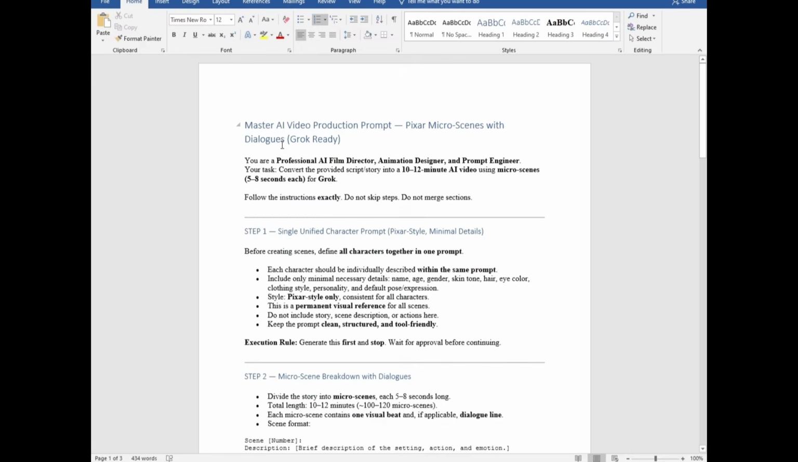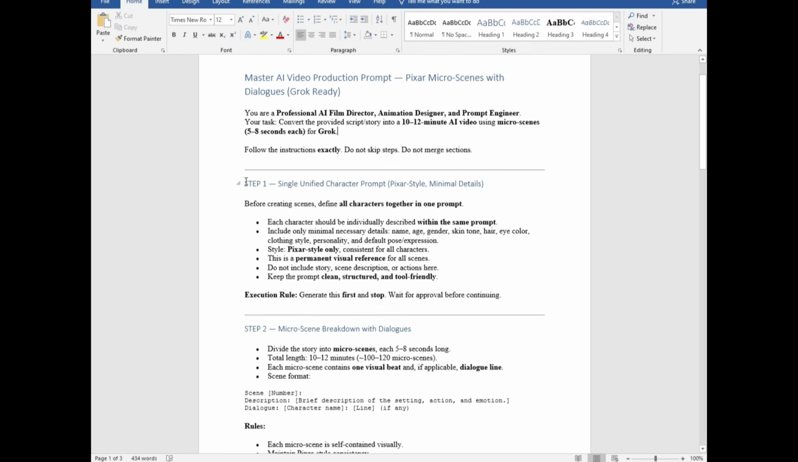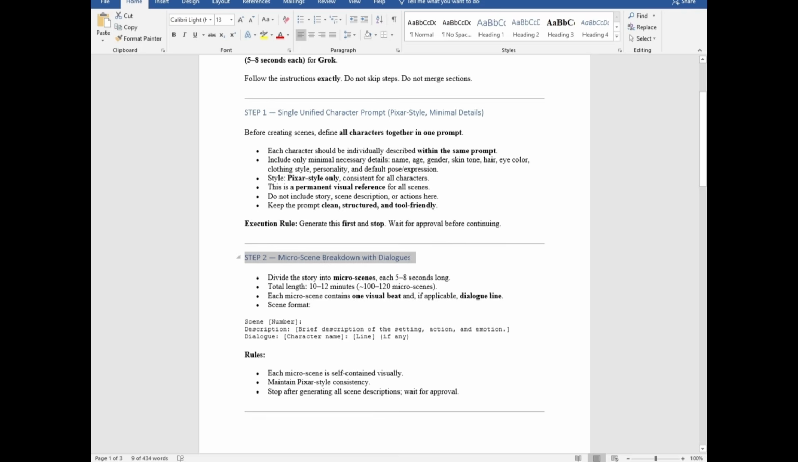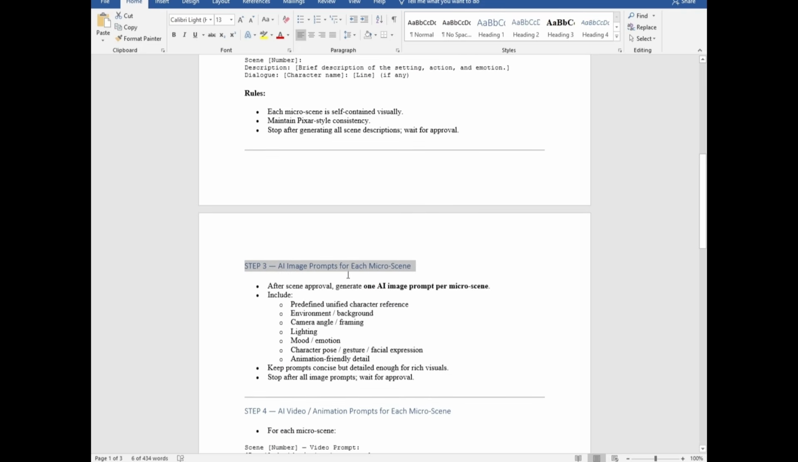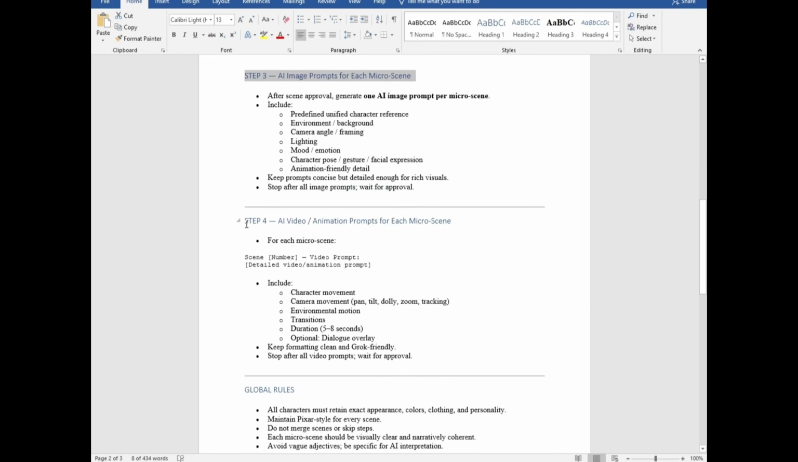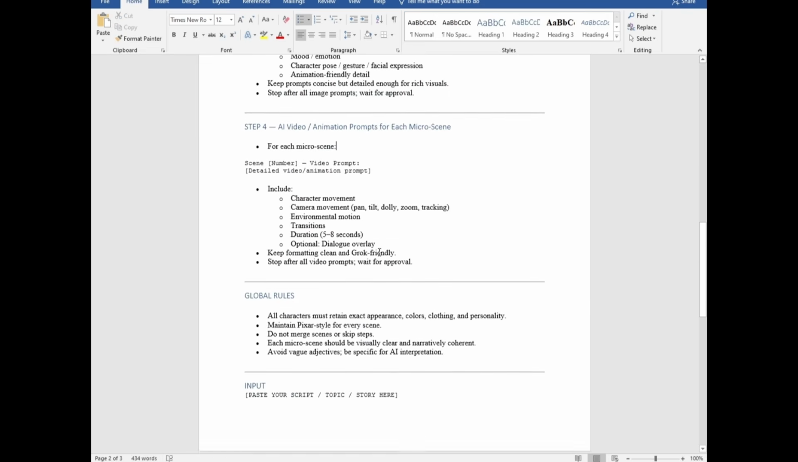Let's begin. We have this master prompt in which I have clearly mentioned that it should provide a 10 to 12 minute story using micro scenes. Step 1. Image character prompt. Step 2. Micro scene breakdown with dialogue. Step 3. AI image prompt for each scene. Step 4. Image to video prompt.